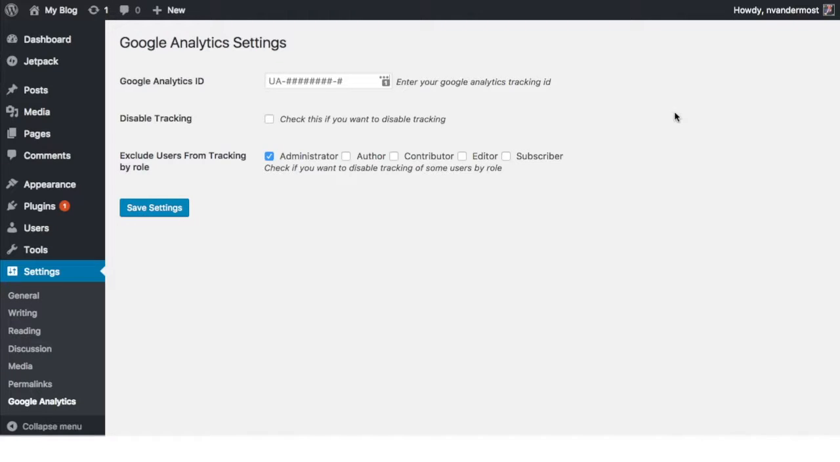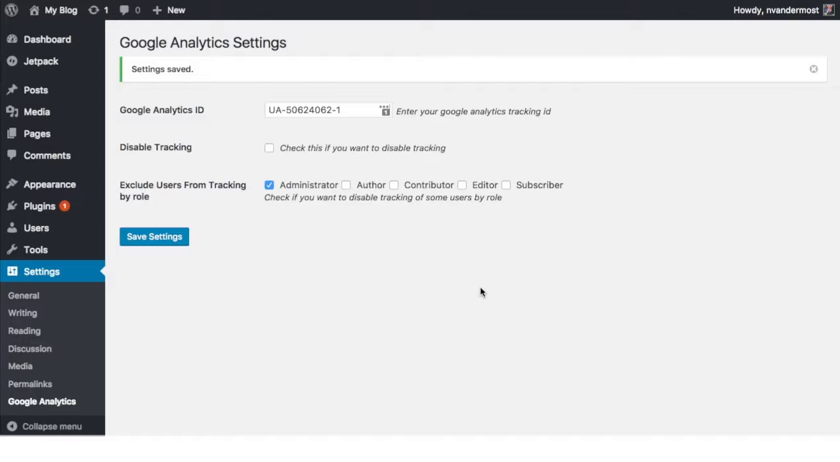Alright, so we are back at WordPress, and we're here at the plugin's settings page, and I'm just going to go ahead and paste our tracking ID, our Google Analytics ID, and that should be good to go. So again, you can also check these if you want to exclude any users from your tracking data, and so that's up to you. And then you need to click Save Settings, which is important. Alright, settings saved. So you have now configured Google Analytics on your WordPress website using a WordPress plugin.